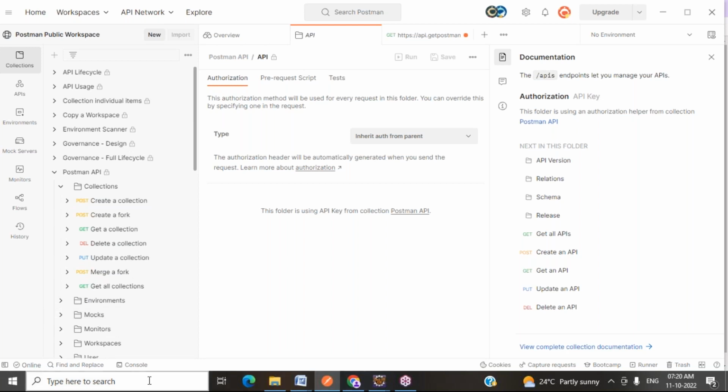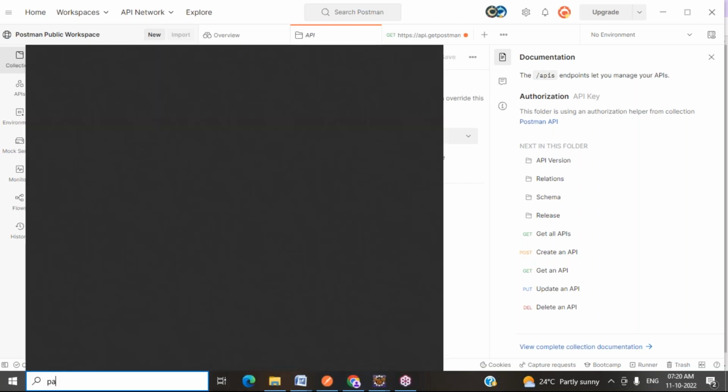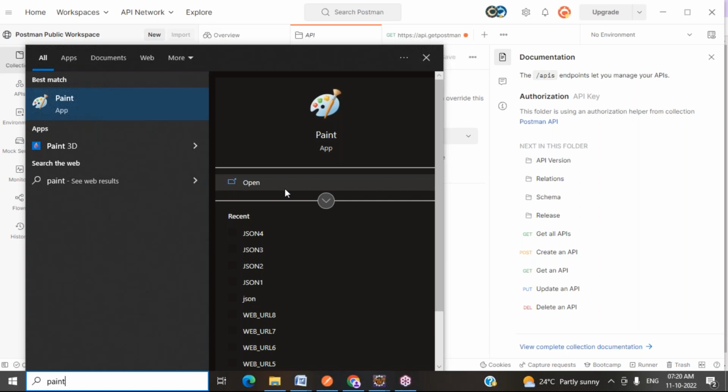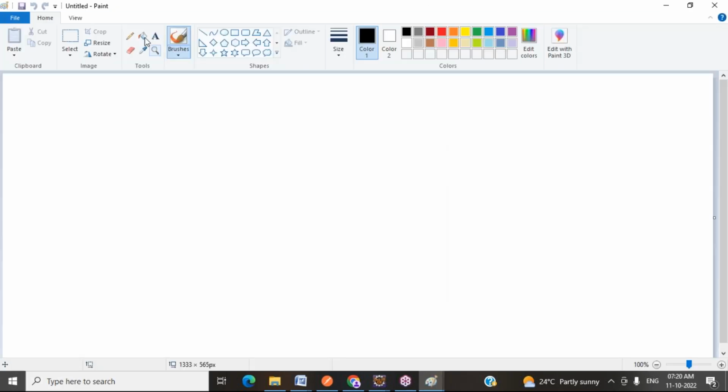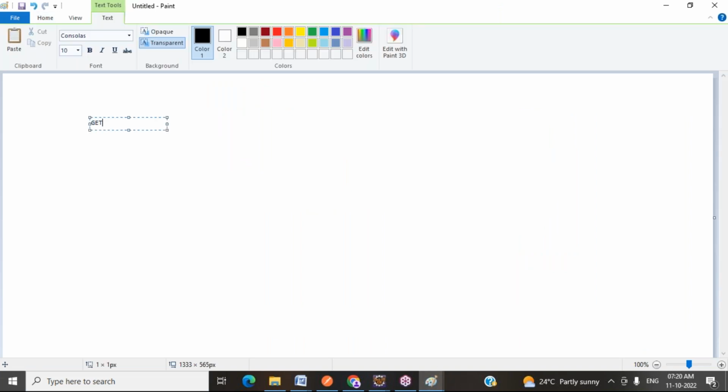So now, this is my get method. This method is used to retrieve the data from the server.